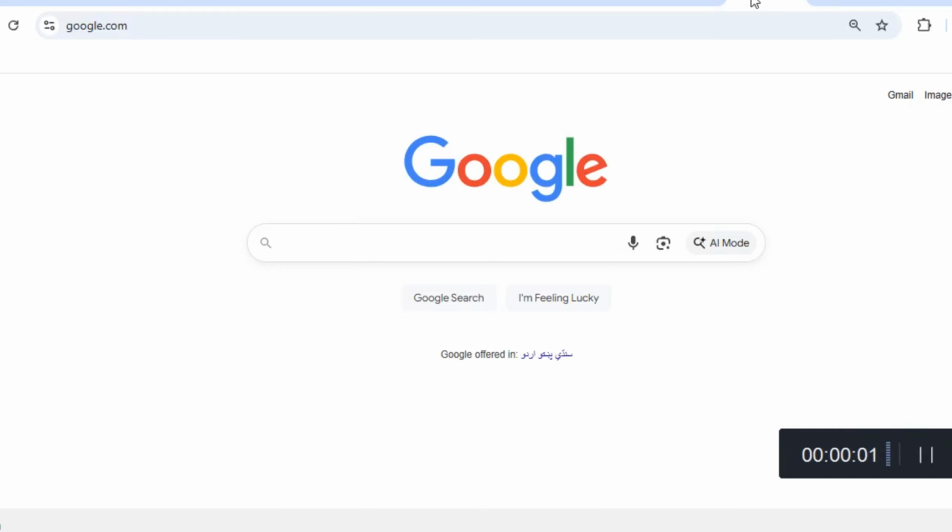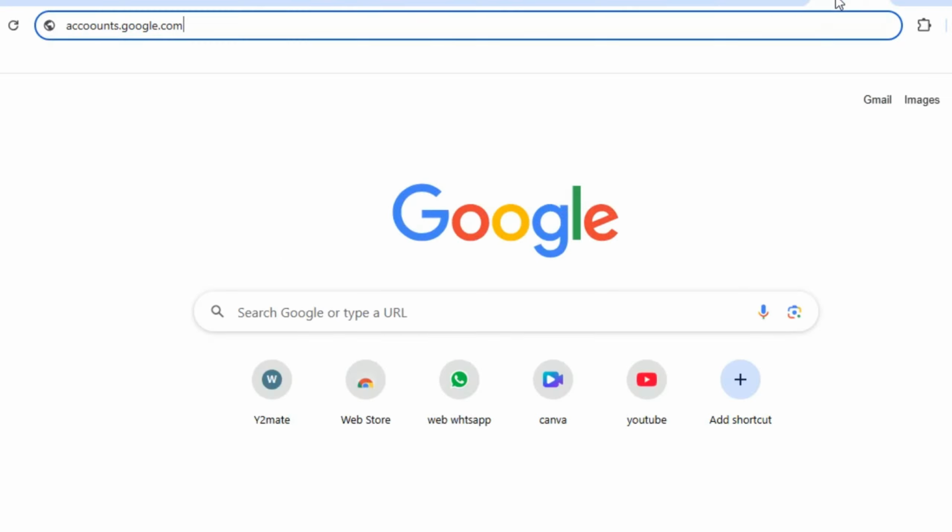Today I'm going to show you how to unblock someone on Google Chat. You cannot do this directly in the app, but don't worry, I will show you the easiest way using your Google account. So first you need to open your favorite browser either on your phone or on your PC.